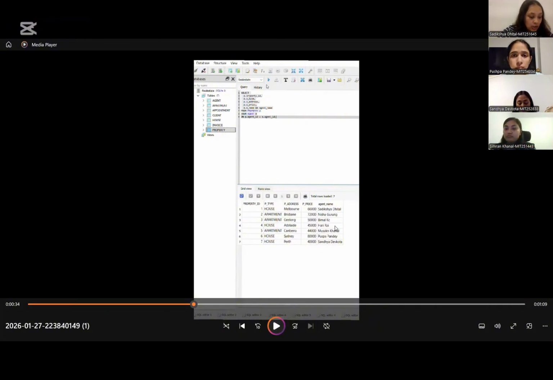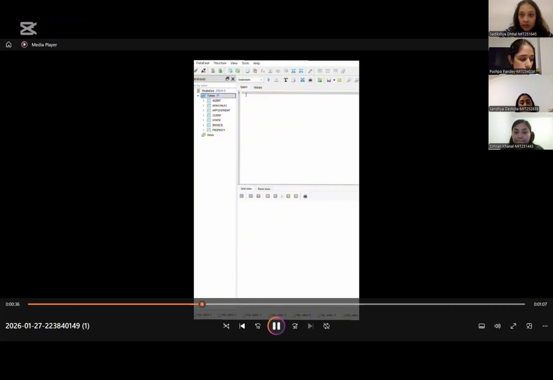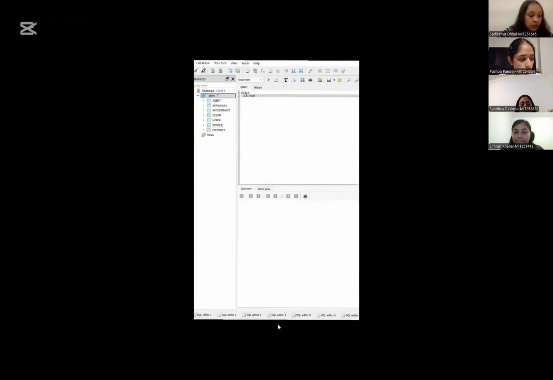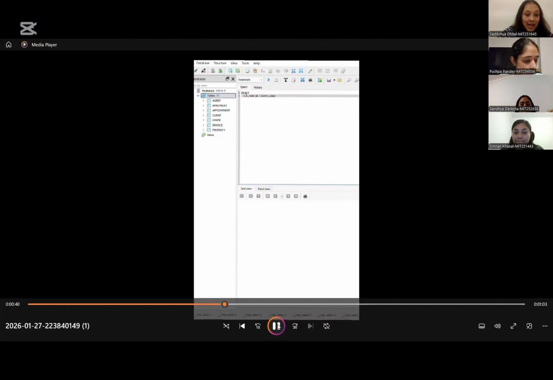Thank you, Simran. The query which I have run is showing all kinds of appointments for property viewing. So that's query number 3. Explaining this query, this is an SQL select query that combines data from 2 tables to show appointment details along with the client names.